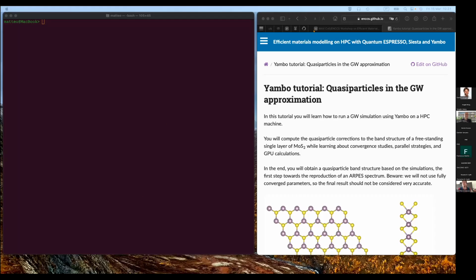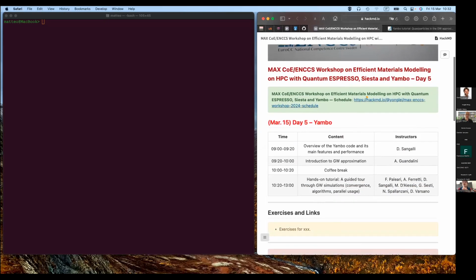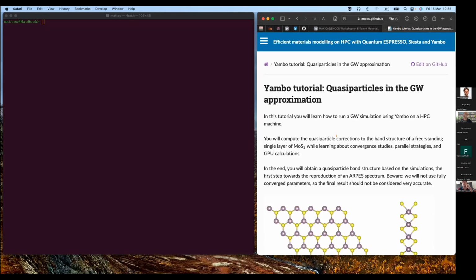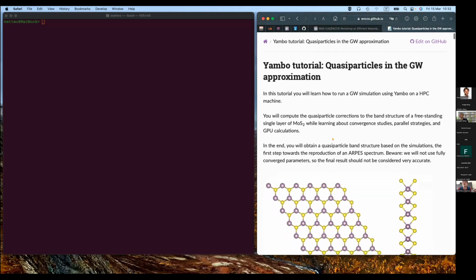Okay, you should be able to see my screen. This is the page of the tutorial. I didn't see the link, so maybe you can just paste the link into the chat. I will copy paste it for this. Okay, thank you. So as Fulvio said, I'm Matteo. I'll walk you through the first part of the tutorial.